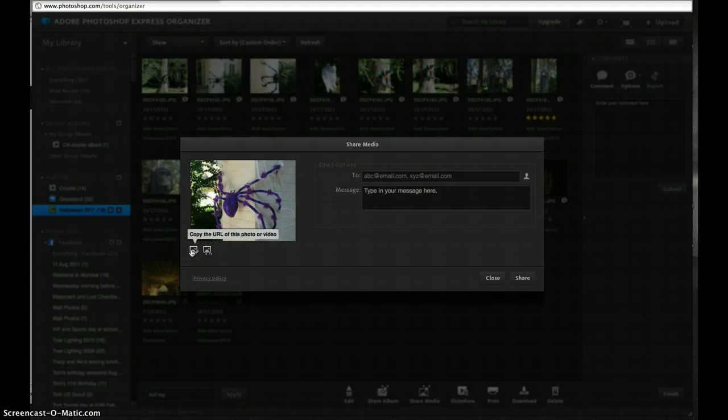Further to the left hand side, I could actually use this to copy the URL of this particular photograph and send that URL to somebody separately. So you just have some other options down here, but in most cases you're probably going to want to share it directly to somebody via email.